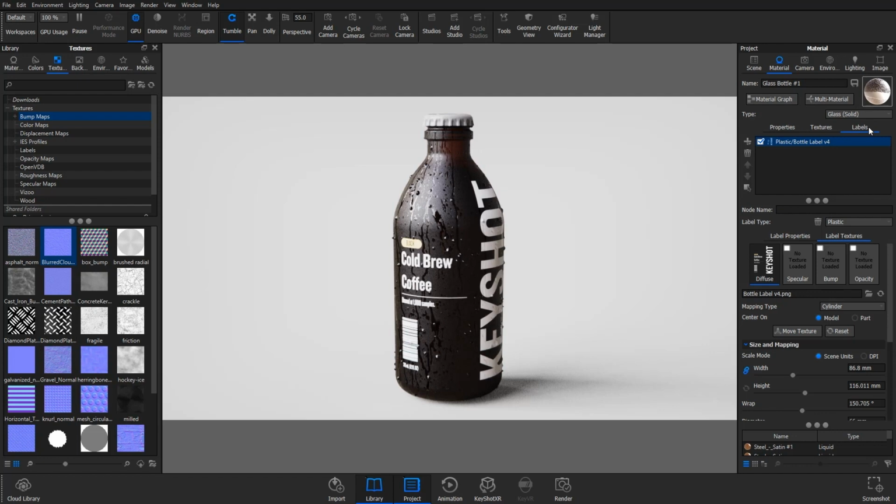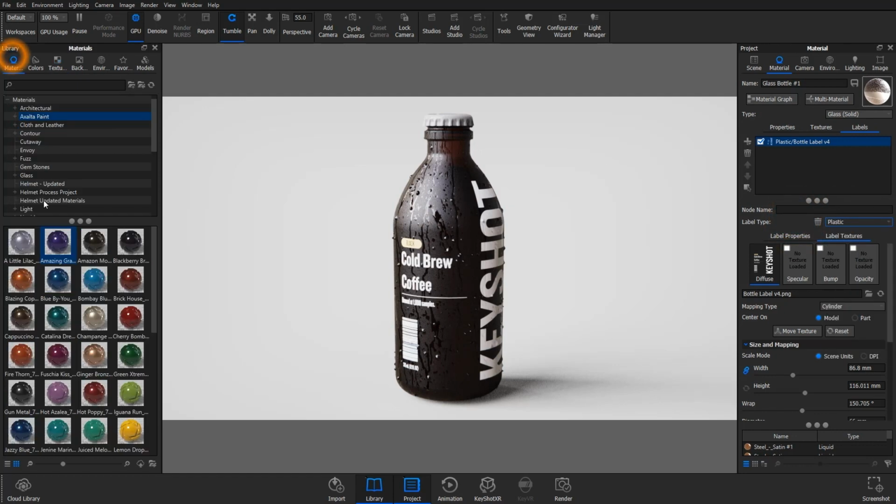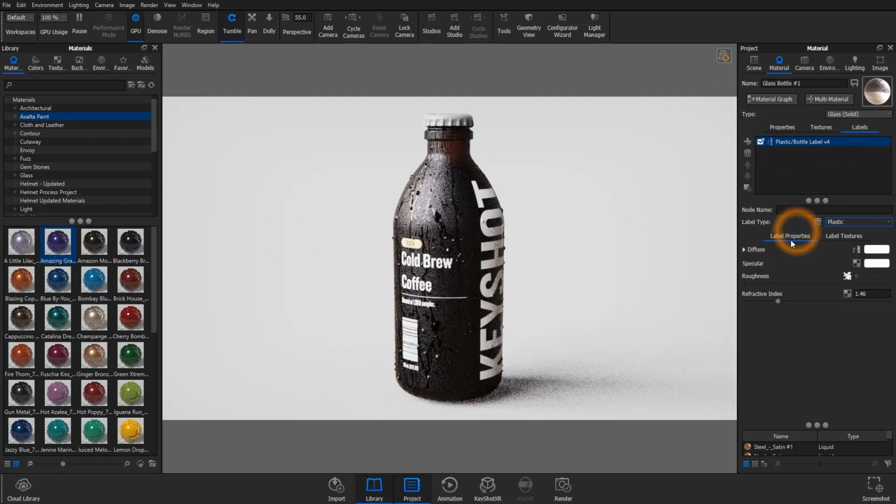When a label has been added to a material, it'll show up in the Labels tab of the material it's been applied to. When a label is selected from this list, you can view its type, properties, textures, and mapping parameters below. By default, the label's material is going to be set to plastic. To change this, just select a material type from the dropdown or drag and drop a material from the library onto the label in the list. The associated label properties and textures will update according to the type you've selected.